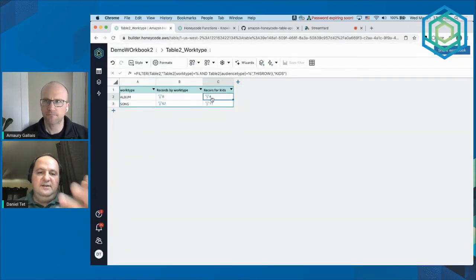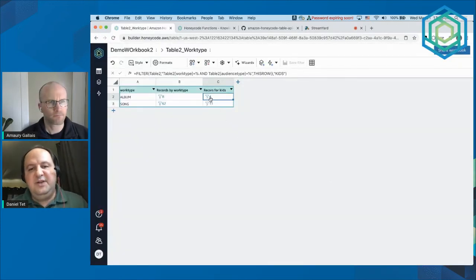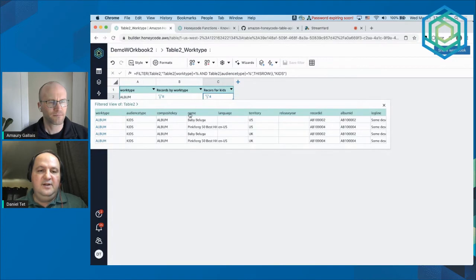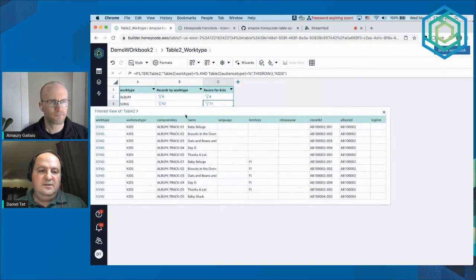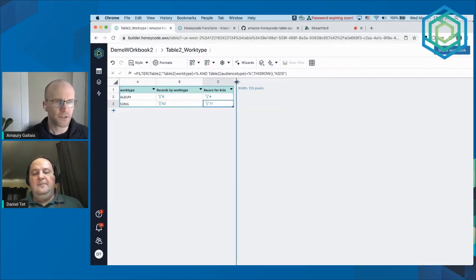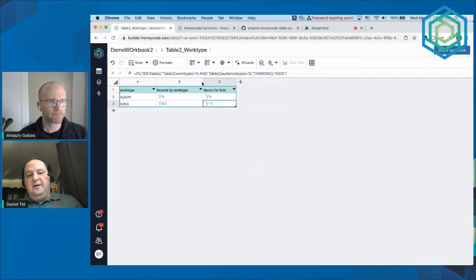And the spreadsheet version of Honeycode here, when you click on this filter, not only shows you the number, it also shows you the things that are of type album and audience type equal kids, or of type song and audience kids. Oh, this is great. Very powerful, really powerful.